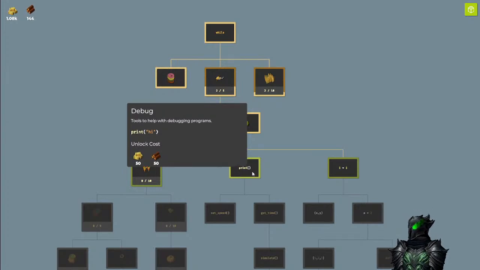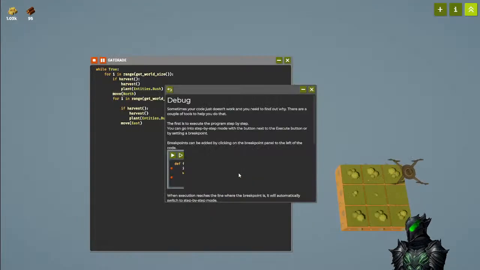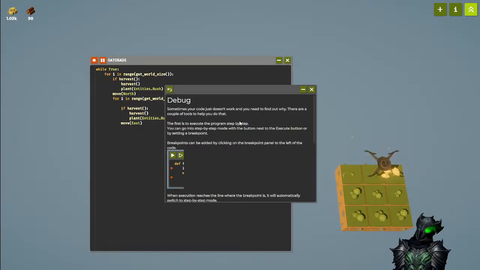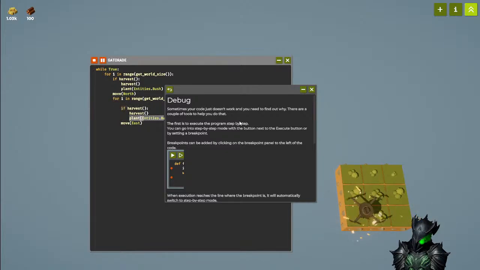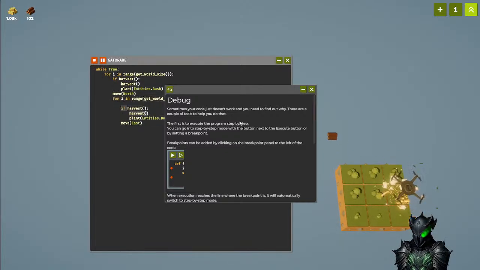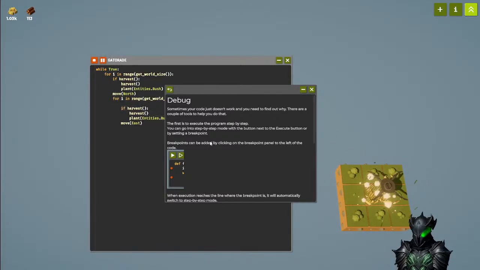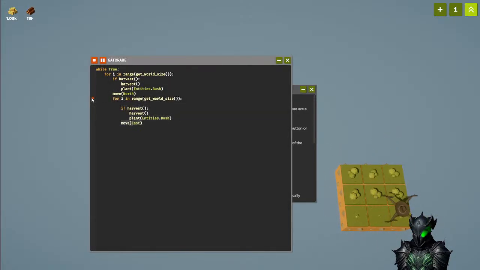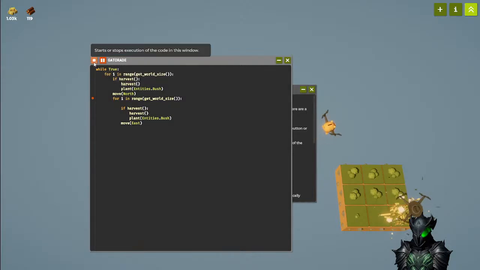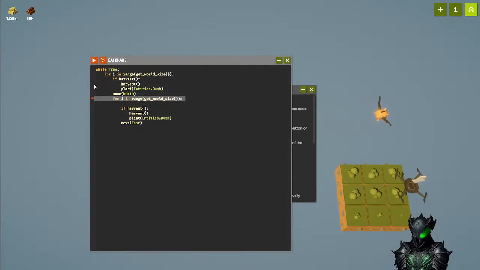Oh, we can do print statements. Okay. That's cool. What's that? Debug. Sometimes your code just doesn't work and you need to find out why. There are a couple tools to help you do that. The first is to execute a program step by step. You can go into step by step mode with the button next to the execute button. I think it's turned into a pause button. By setting a breakpoint. Breakpoints can be added by clicking on the breakpoint panel to the left of the code. Play. Then it breaks. Oh, that's cool.